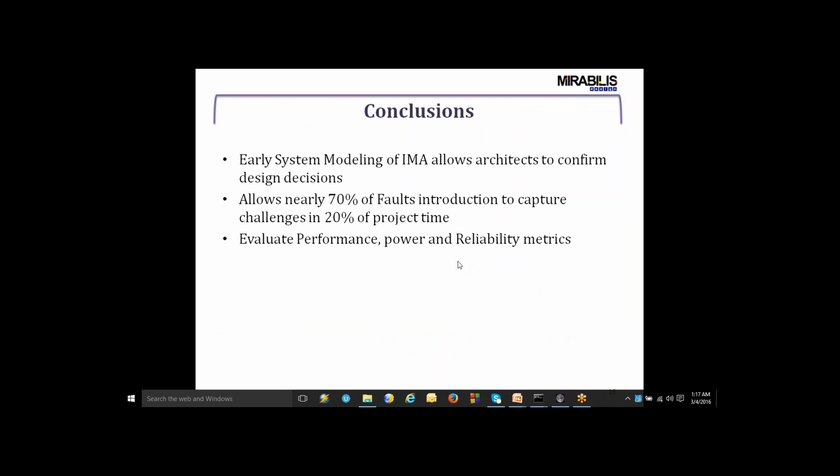To conclude this webinar, the major idea behind conducting early system-level modeling for a complete IMA platform is to provide greater visibility into your problems and identify possible solutions. You can also inject as many as 70% of faults at the early stages of your product development and make sure that the challenges are addressed within 20% of your project time. That makes sure that the IMA is going to work perfectly fine after 5, 10, or 15 years down the line.